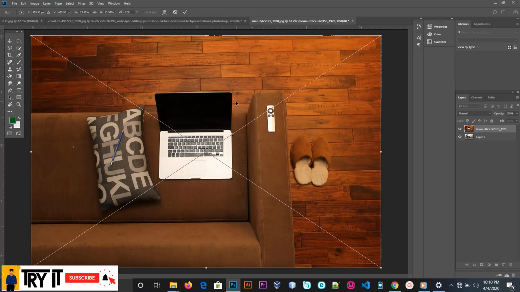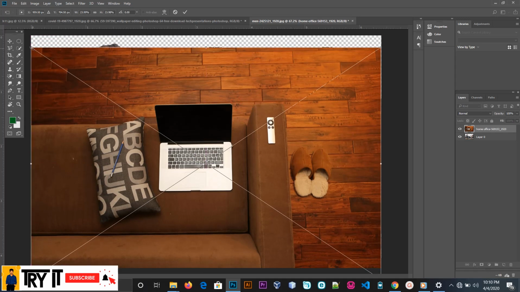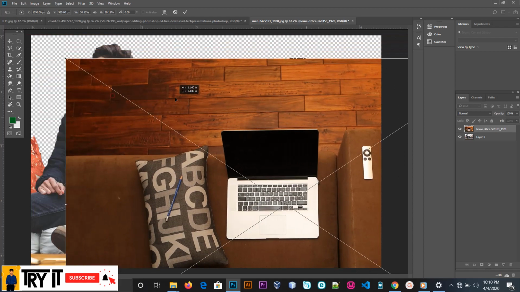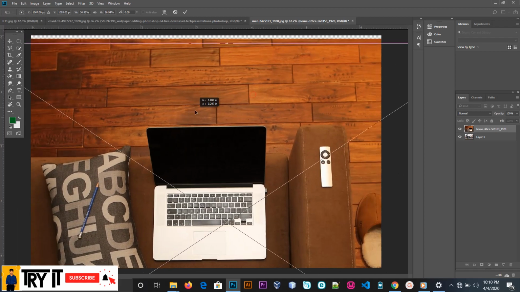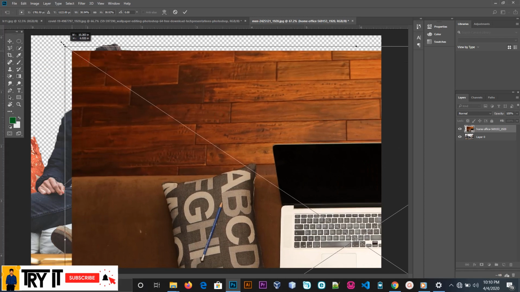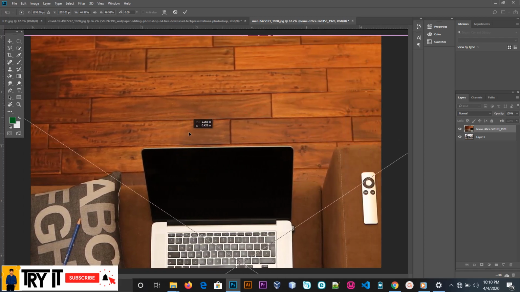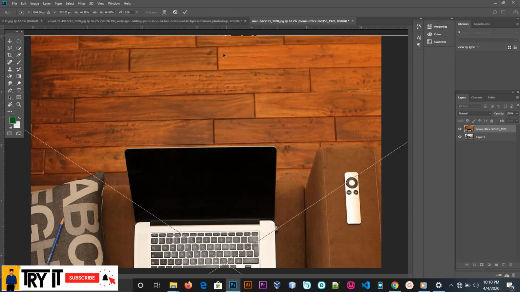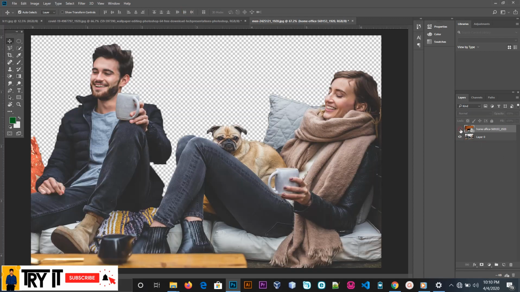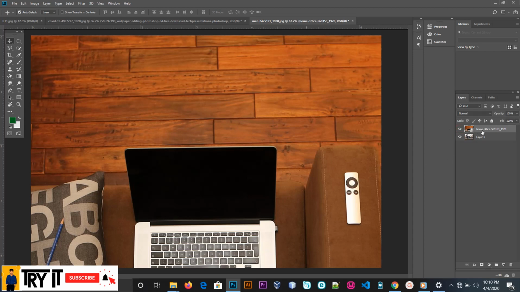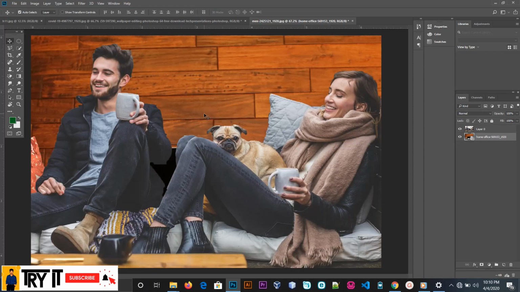Now you can resize as you want. Now hit OK. Now what you have to do is drag that image below the layer that we created before. Now you can see the image has been successfully added as the background.